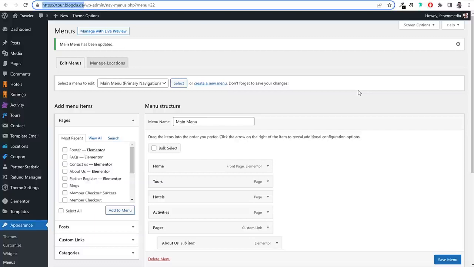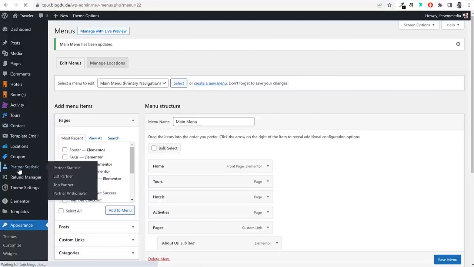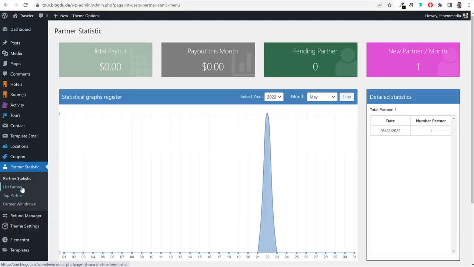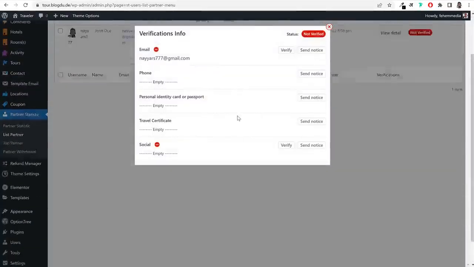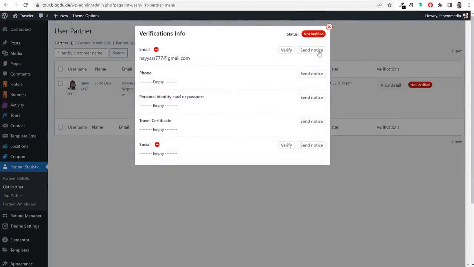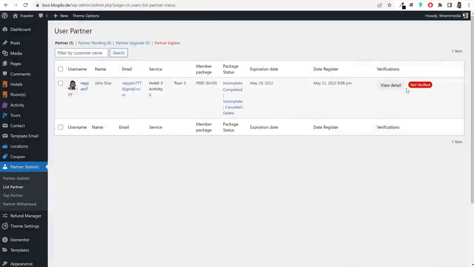You have to first see that thing. So for that, if you find this money in your bank account, if you see this thing was successfully transferred, then you can accept this. You can go to partner statistics from the left hand side, and under that you'll click on list partner, and you'll see this person John Doe Nayers 777. You can click on view details to see more details about this person. You can verify the email, send notice, all these things. And after that, if you think this is correct, you can mark this as completed. So click on completed, and this will be completed.